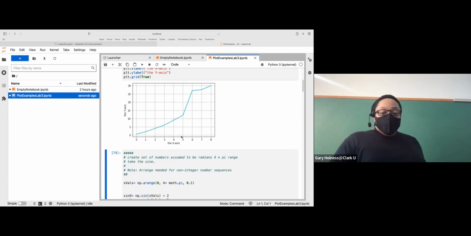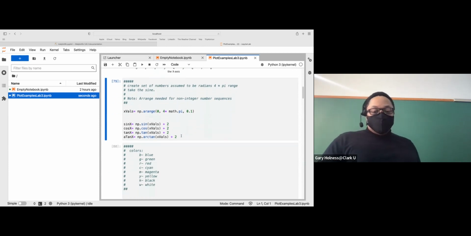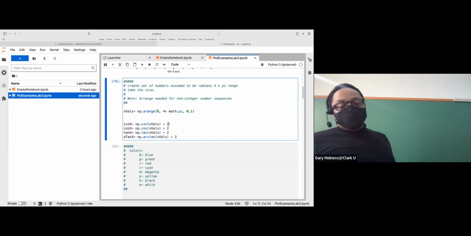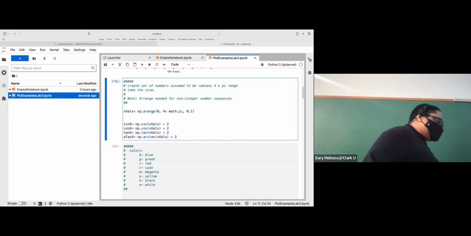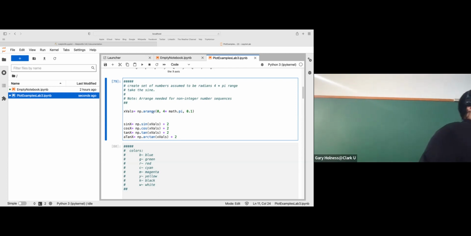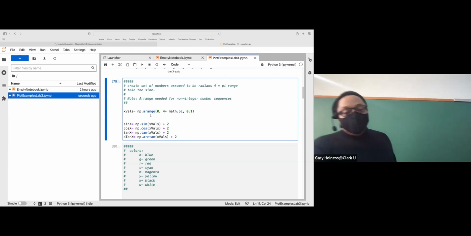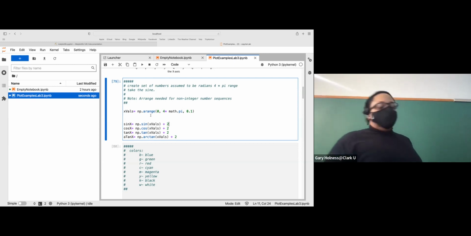Yes. So here, now let's create a set of numbers. And we're going to do this using a NumPy array. And here we're going to create a set of values from 0 to 4 pi. And in this case, we're not using range. Range is only for a list of integers in Python. Here we use a range to give you an arbitrary list of floating points. And so here I create a set of values from 0 to 4 pi in increments of 0.1.